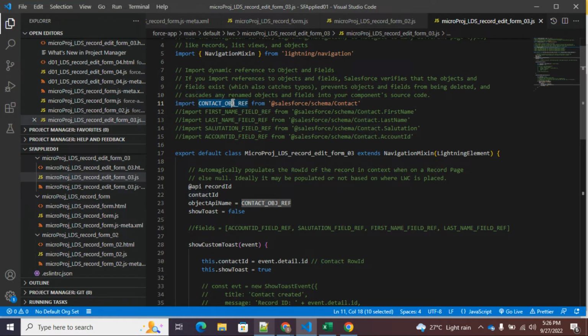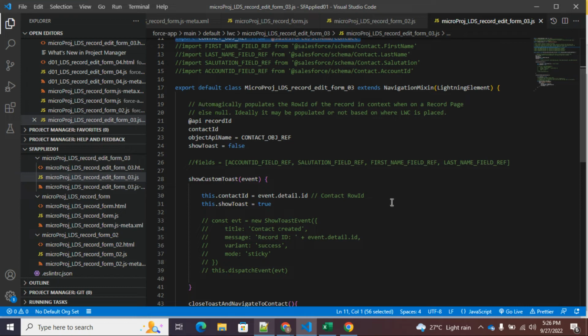This is a user defined name. It could be anything, but it is customary to have it all in uppercase. So what you're trying to do is get a dynamic reference to the contact object. You will be using this, right? This is part of the setup, and let's look at the code here.